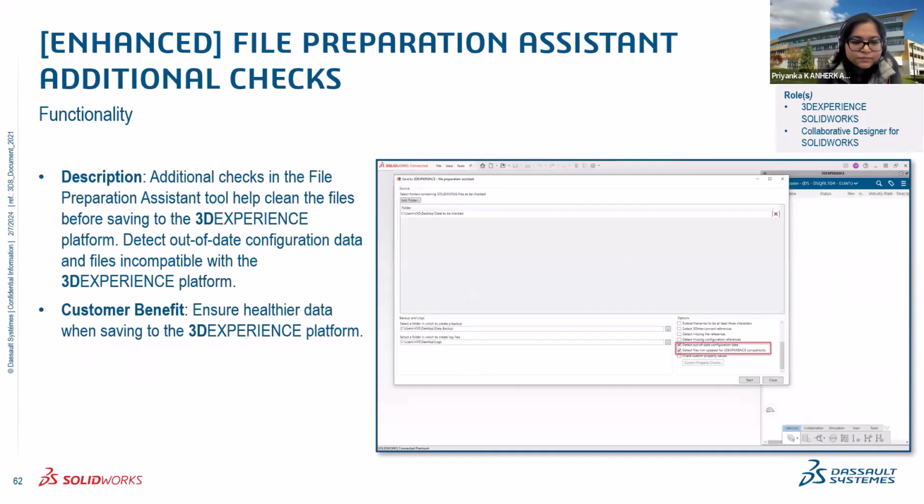Next up, we have added some additional checks in the File Preparation Assistant tool. In addition to the previously existing checks, it now contains two additional options. One is to check for out-of-date configuration data, and one is to look for incompatible files. The software also silently performs two other checks, which look for file names and number of configurations. These checks help you improve the success of saving your files to the 3D Experience platform.